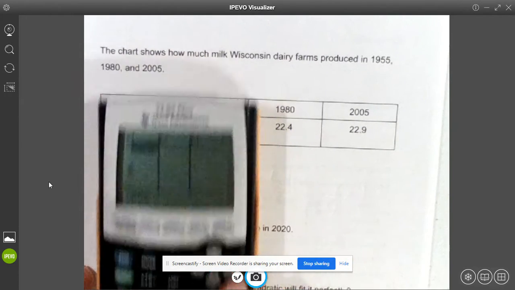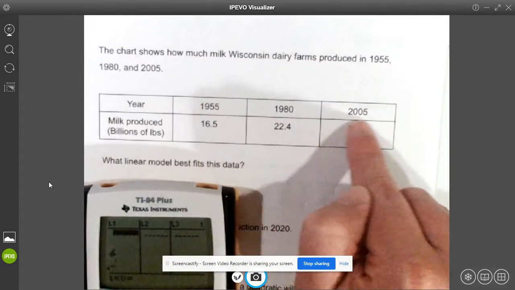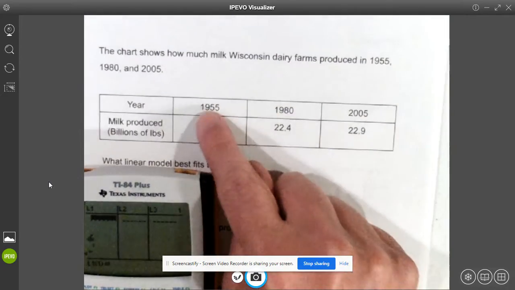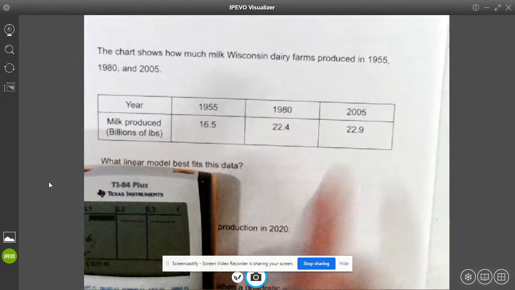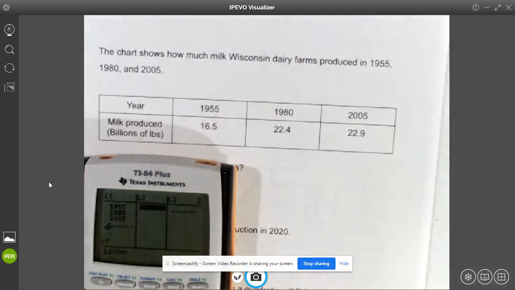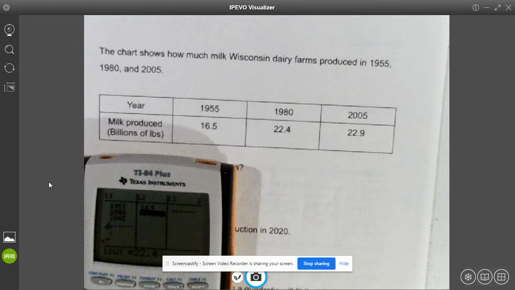Okay, and I'm actually just going to enter these dates in here. I tried this, and this actually worked pretty well. So here's my X list, and here's my X and my Y, list 1, list 2. So I'm just going to put those in there. 1955, 1980, 2005, and then I'm going to go over and put in the Y values here, list 2, which is the milk produced in billions of pounds. So 16.5 billion pounds of milk, and then 22.4, and then finally 22.9.